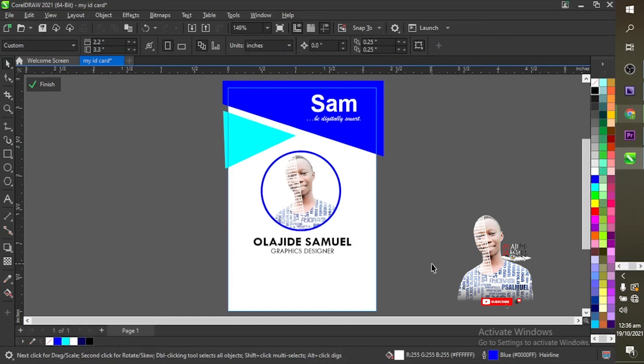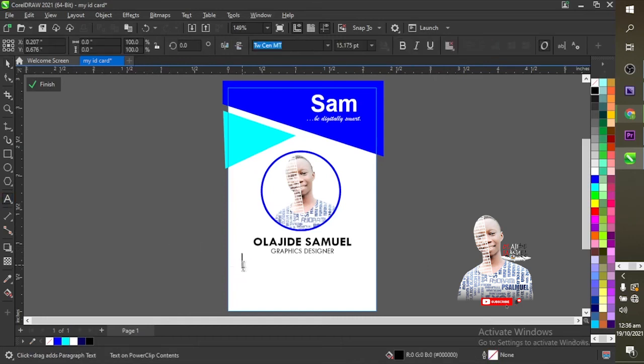So the next one is maybe your ID number, your date of birth, your phone, your email, because it's for the company. So for your ID number, you can say ID number. Just input any kind of number, 1, 2, 3, 4, 5, 6, 7. The next one.